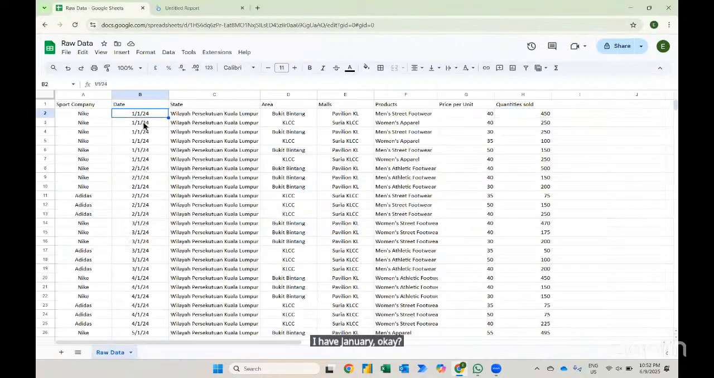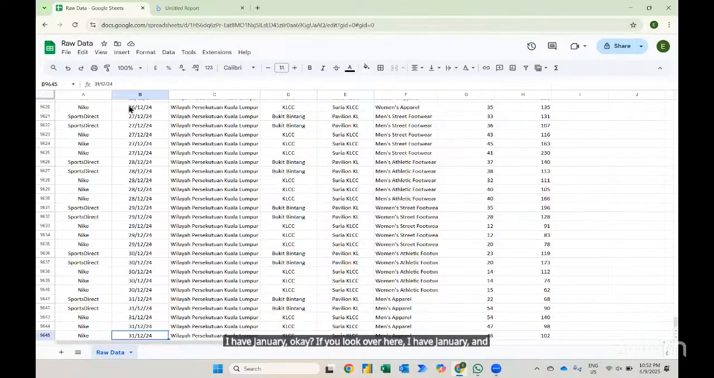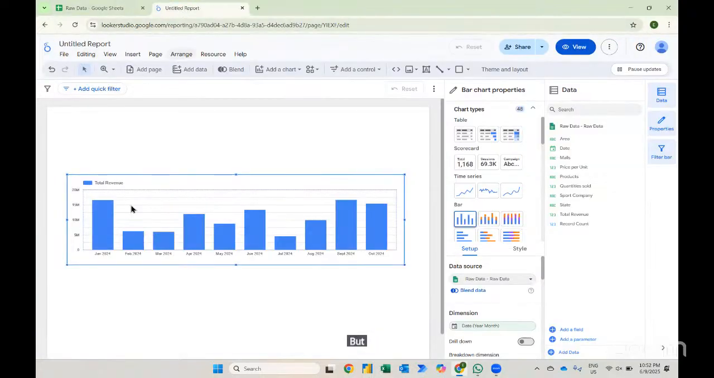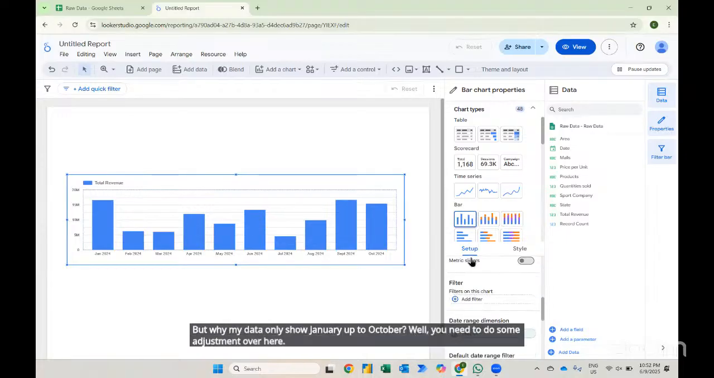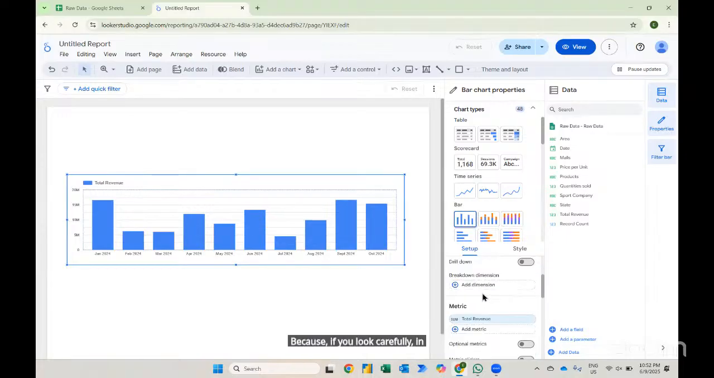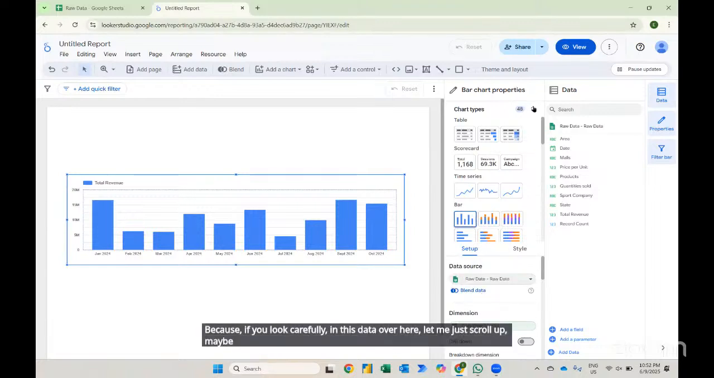Okay, so the thing is, if I go to my raw data, I have January. If you look over here, I have January, and when I scroll down, I have until December. But why does my chart only show January up to October? Well, you need to do some adjustment over here. Because if you look carefully at this data, let me just scroll up. Maybe I just collapse this.